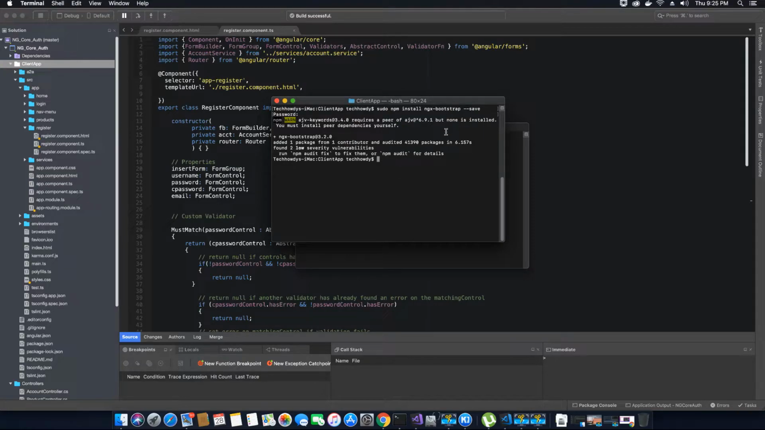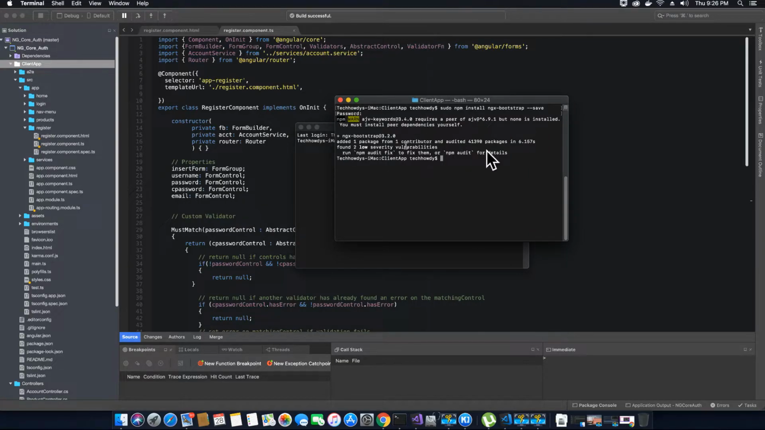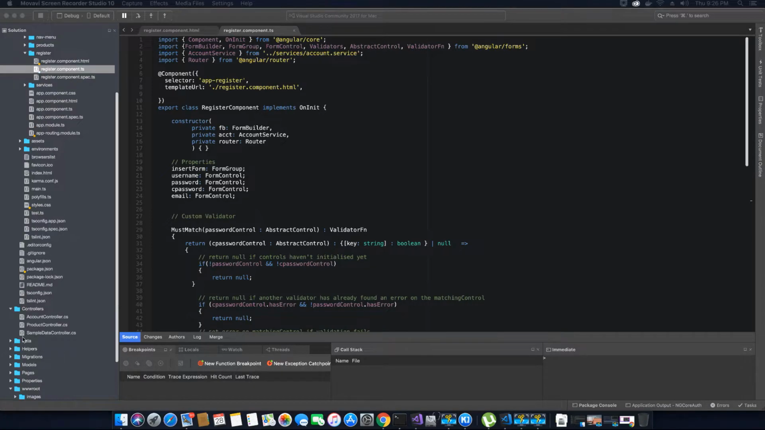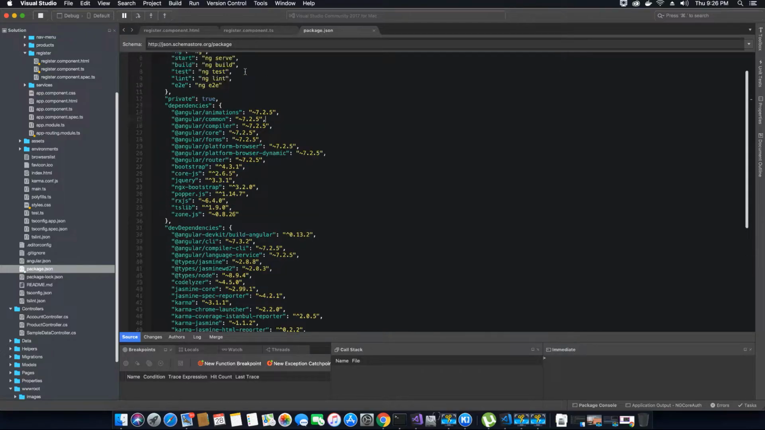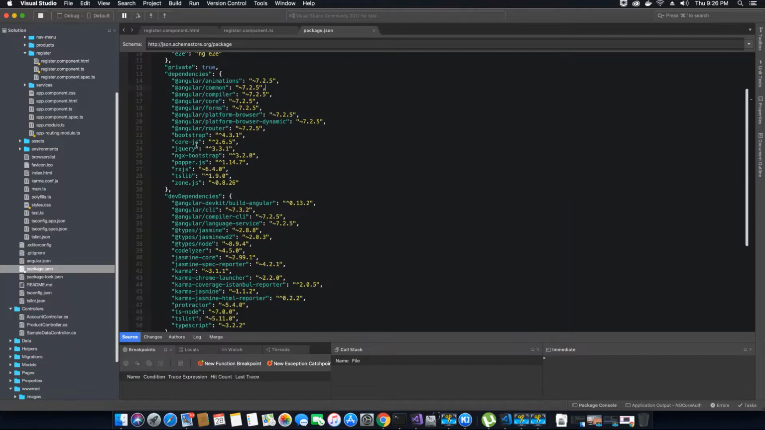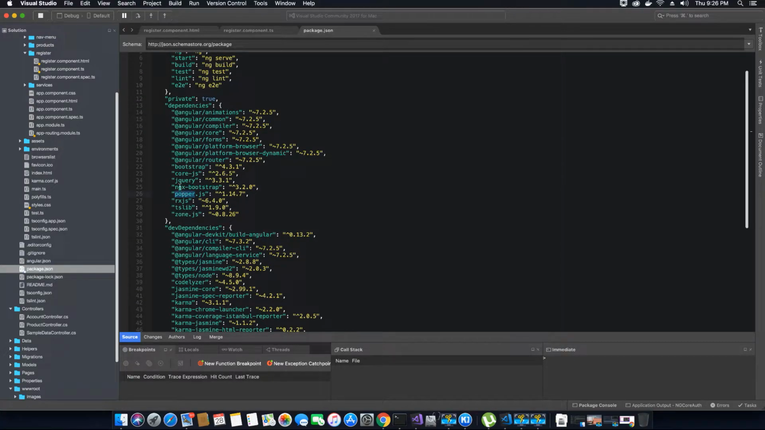Okay, so ngx-bootstrap has installed. Don't worry if you get any audit fix errors. So we have successfully installed ngx-bootstrap now, and we can verify this by going to our package.json file. So click on your package.json file, and you should see ngx-bootstrap here. Yeah, and as you see, it has installed ngx-bootstrap, the latest available version.